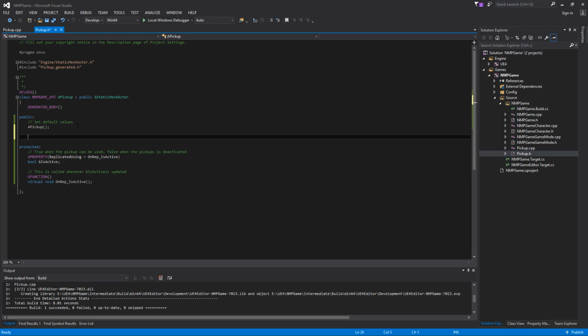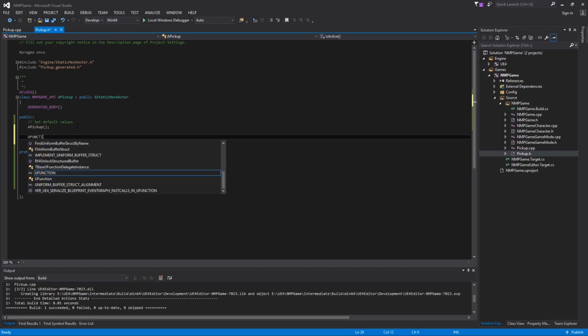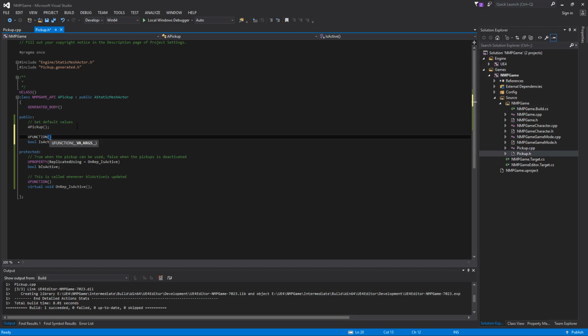So let's create that. First, we need to be able to ask the class if this is active. And this is going to be a U function. We might need to use this in Blueprint, so we'll make this Blueprint pure, and we'll put it in the category of pickup.